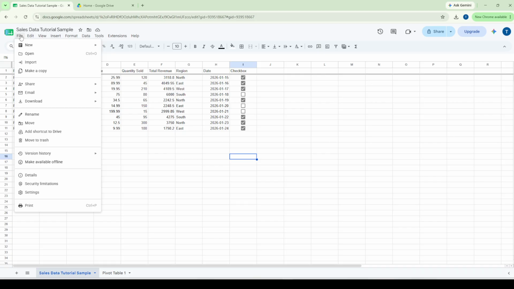With the correct sheet selected, look up to the top left corner of your screen and click on the File menu option. This is your command center for almost everything you want to do with the document. Sharing, printing, making a copy, and of course exporting. Go ahead and click it and a drop-down menu will appear with a long list of options. Don't be overwhelmed. You're looking for one specific item in that list.